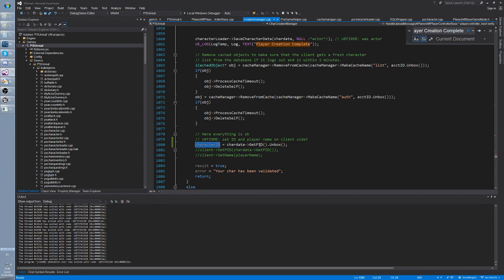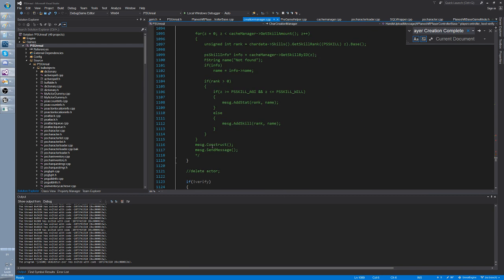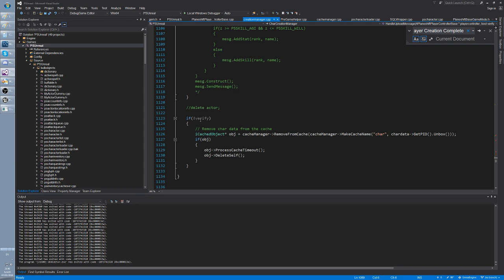Then we set the character ID. We return true as a result of this function. And then do we do anything else? Then if not, verify, remove the character data from the cache. We are doing a lot of cache removal, which I think is maybe what is messing up with us, because we are doing a lot of cache removal.